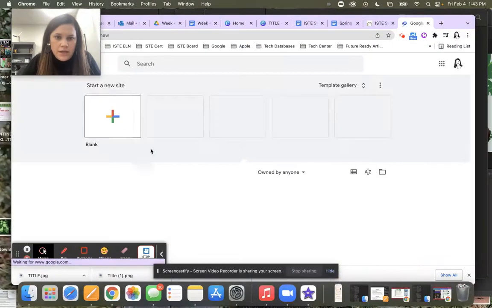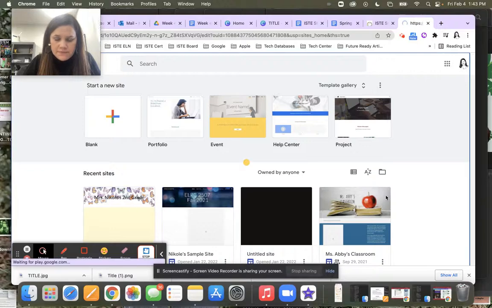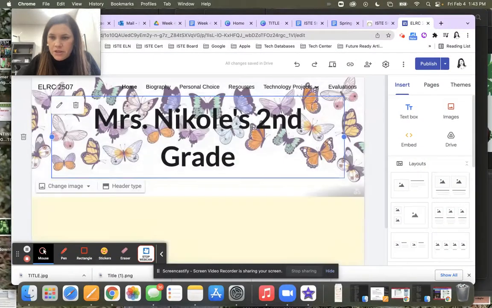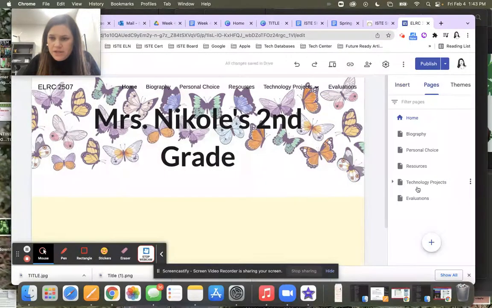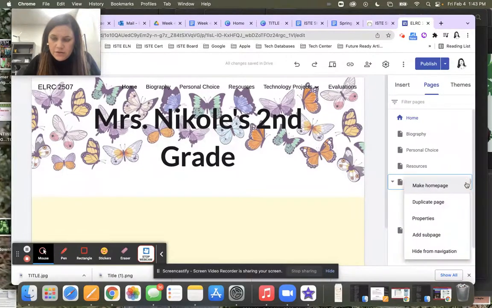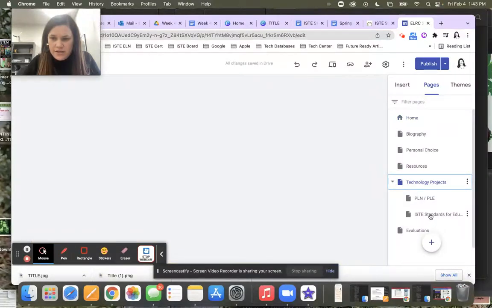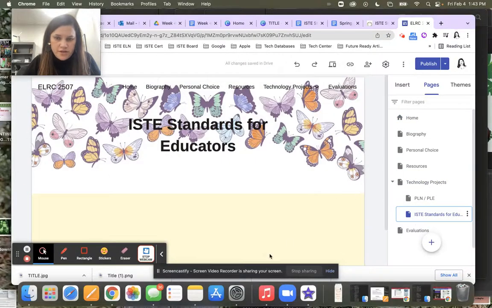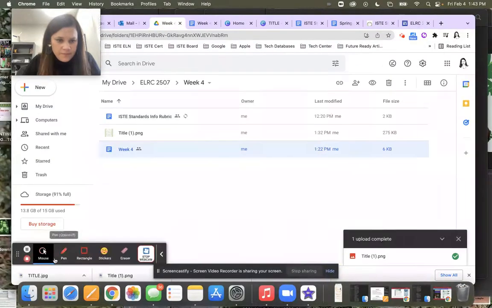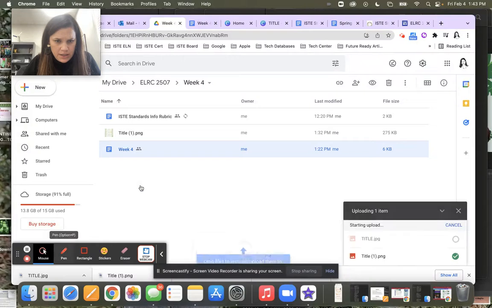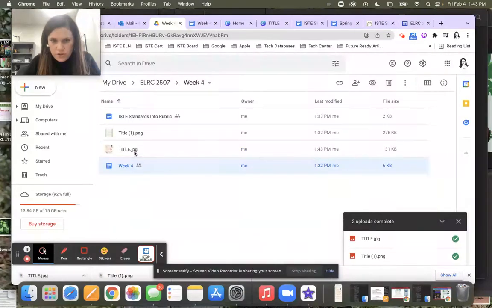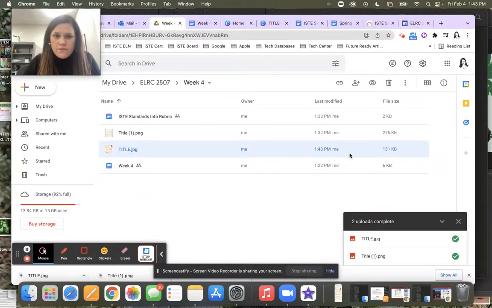And I'm going to log into my website for the class because now I need to put my project. The first thing you're going to do is go to Pages, and I've already done it, but you're going to go to Technology Projects, click on these 3 bars and add a subpage, and I titled it ISTE Standards for Educators. I also need to go to my class folder and put my actual infographic, which is right there.